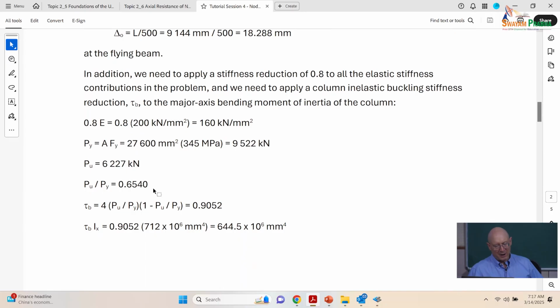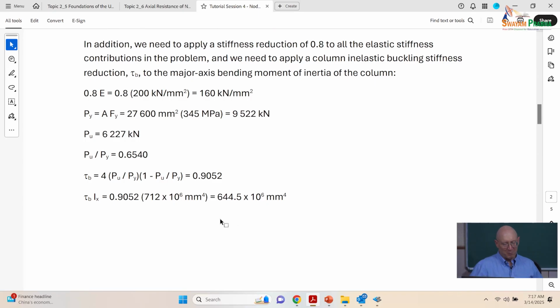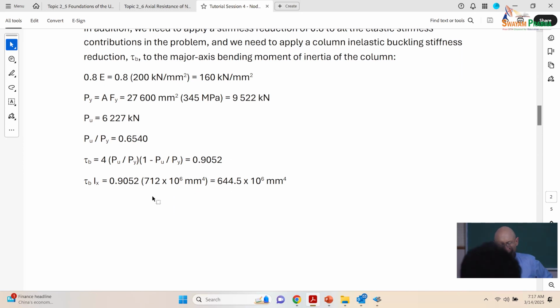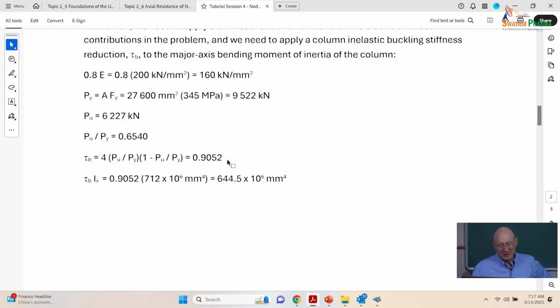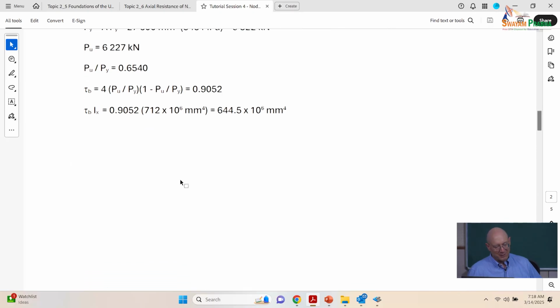So PU over PY is 0.65, and this is larger than 0.5. We're required by the direct analysis method to consider a reduction in the flexural rigidity. This is the tau B equation, and that reduction is 0.9052. So that's where the 0.9052 I just showed you in Consteel came from. Consteel is going to apply that to IX, and so this is the reduction on IX if I want to show it as just what the reduced value of IX is.